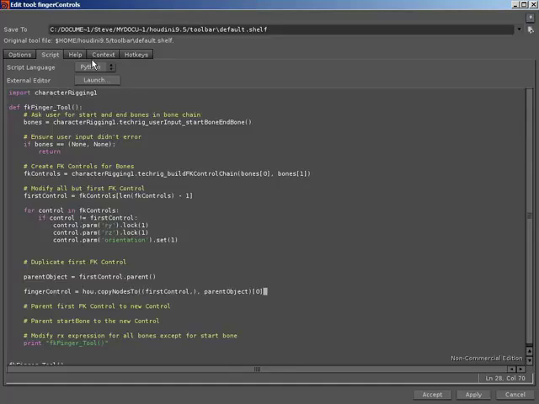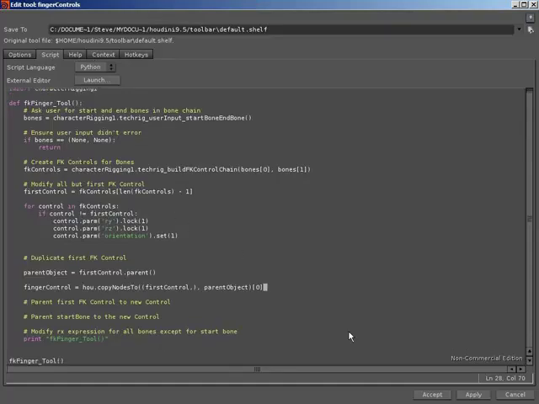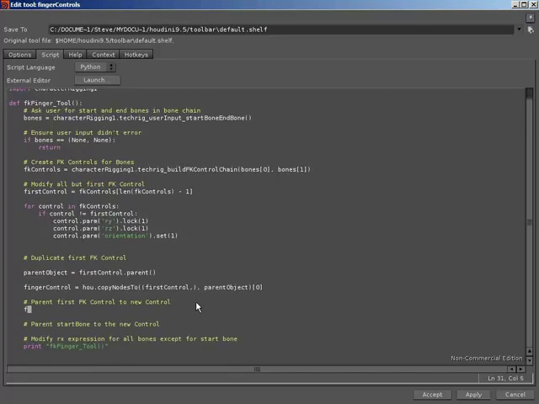Fantastic, and continue editing our tool. So now that we have that duplicate control, we want to parent our first FK control to the new control object. So we want to set its first input so that we parent it. And we know that we already have the keep position when parented parameter checked, so we don't have to worry about setting that. And we want to parent to that newly created finger control.